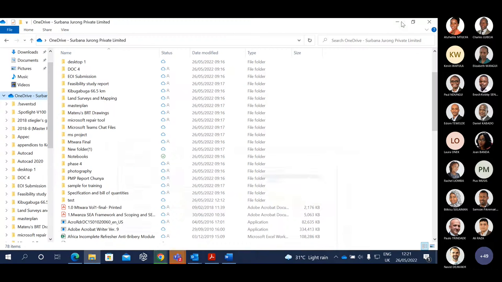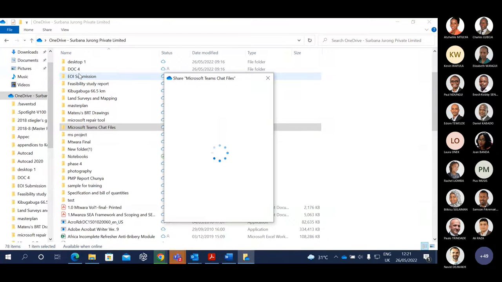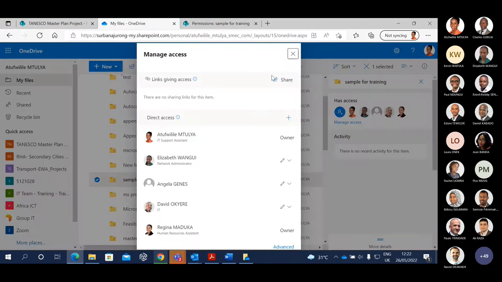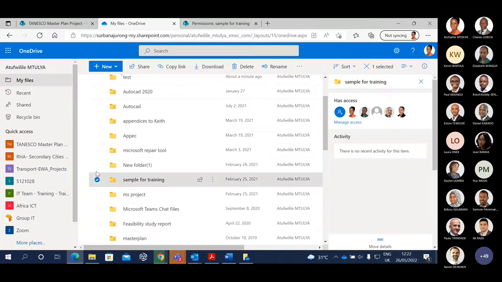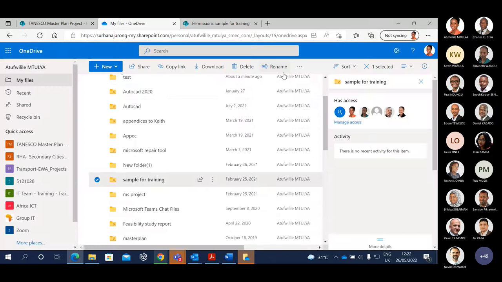And about how to share files, you can share both online or locally or on the desktop. What I can do is just right click and go to share. Once you synchronize, you can share both here or share online. While it's loading, you can go here, go to my files. For example, this one, I can click share and specify the list of people as I previously explained. Any questions so far?